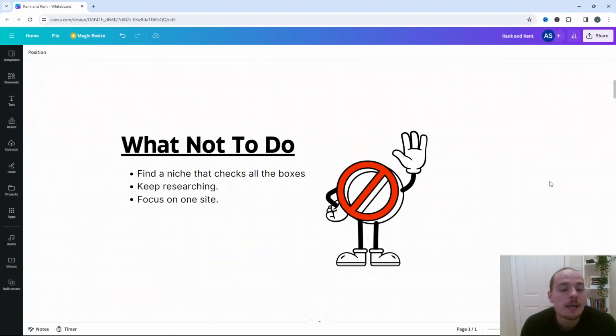Now, secondly, I would really keep research to a minimum. Now, of course, research is absolutely crucial. You do need to know what keywords you're going after. You do need to know your services. You need to know your market. You need to know the locations to target, etc. This is all absolutely crucial.